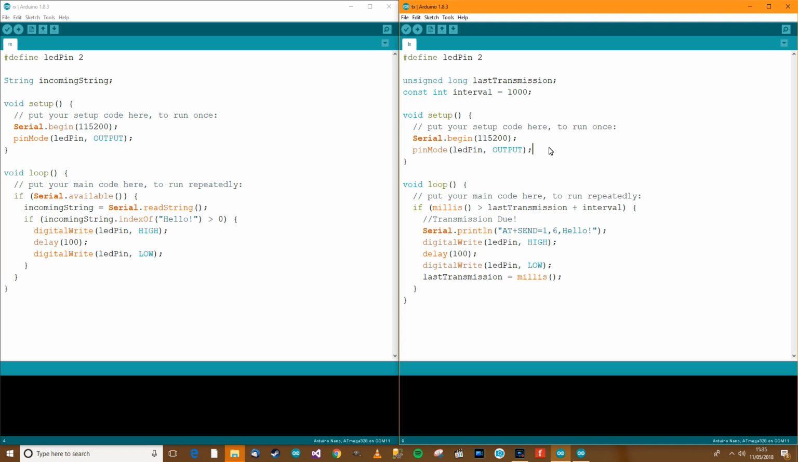So if the time now is greater than the last transmission plus the interval, then a transmission is due. So send out via the serial TX pin, send this to the Reyax module. And the Reyax module RX pin will receive this message, which is an AT command, and it says AT+SEND=1, which is the address to send to, 6 is the number of bytes, and here's the message, hello, exclamation mark.